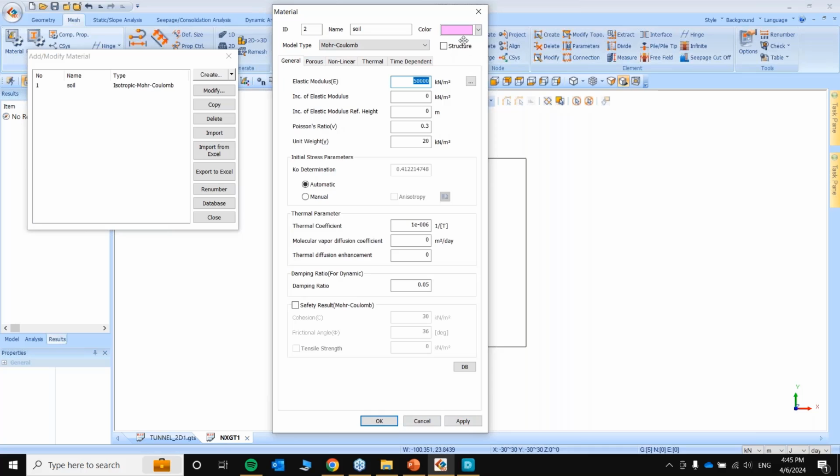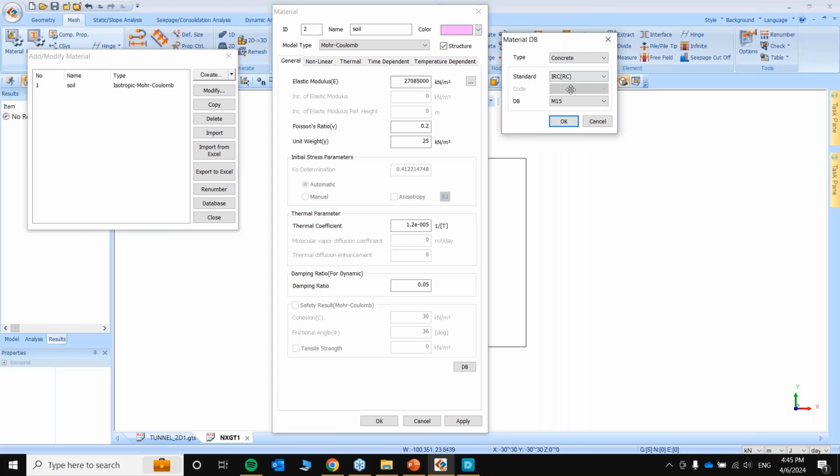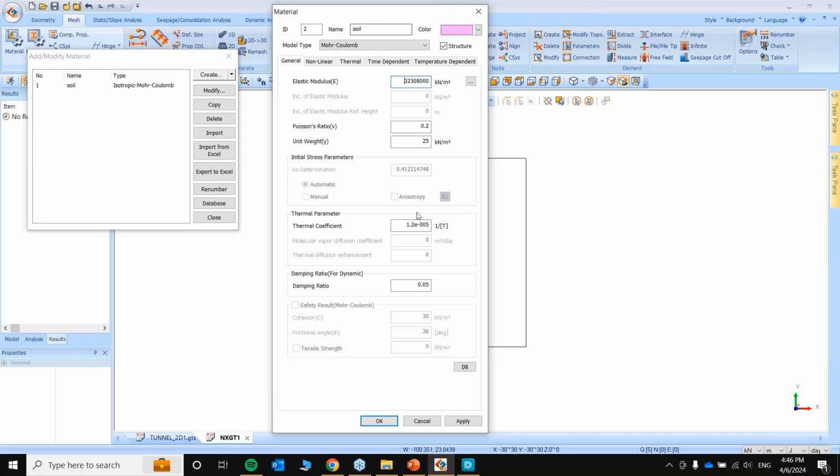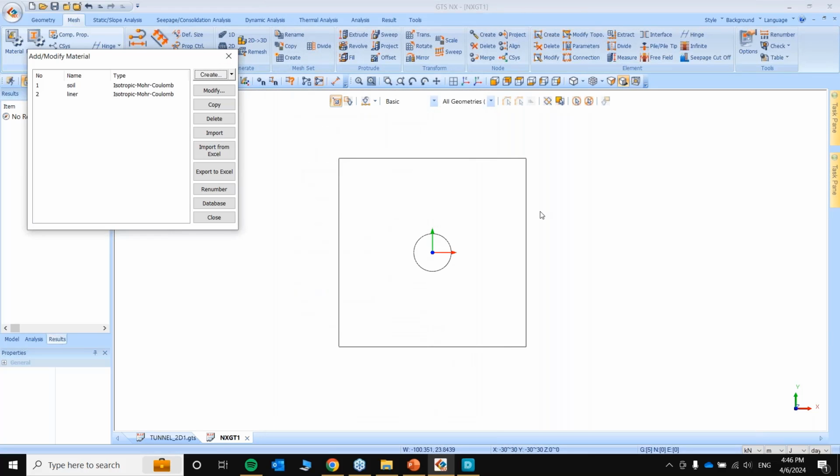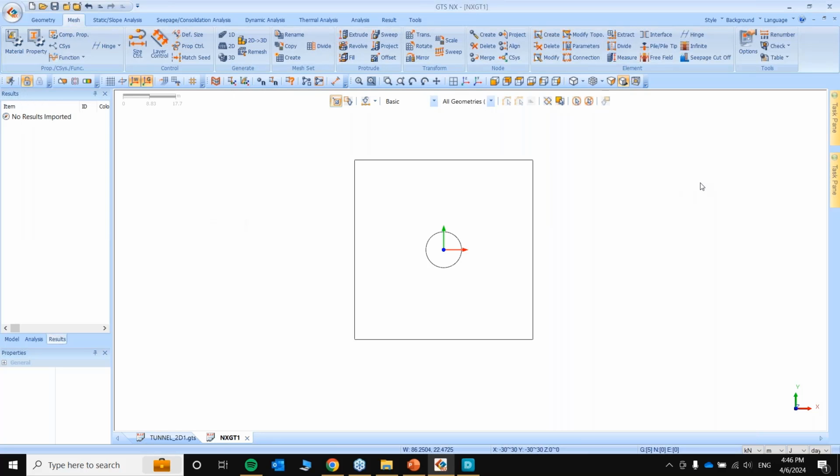Next, I just apply the liner. I'll click on structure. I'll go to database. In concrete, let's say I select M35. Press OK. So these are my properties for the concrete. I'll just put it as liner. Press OK. Then press close. Now I have created the geometry and the input materials.